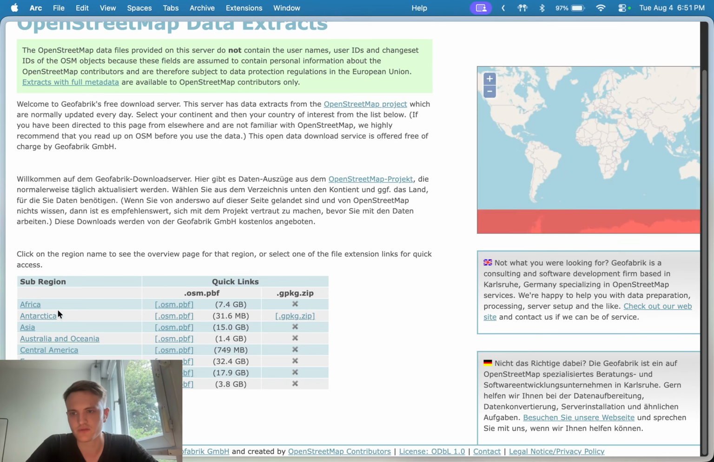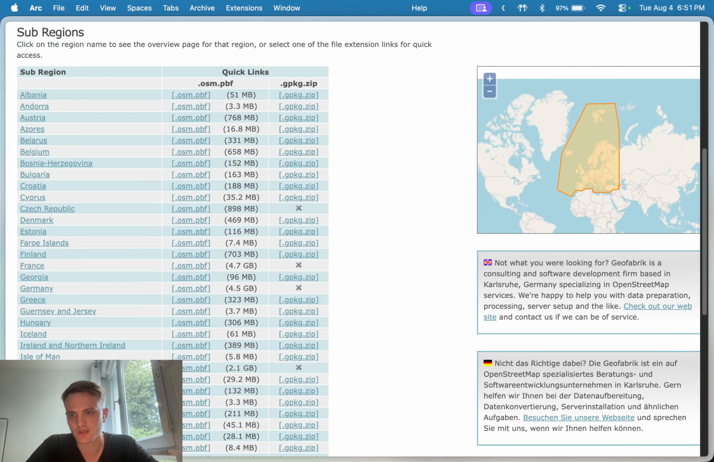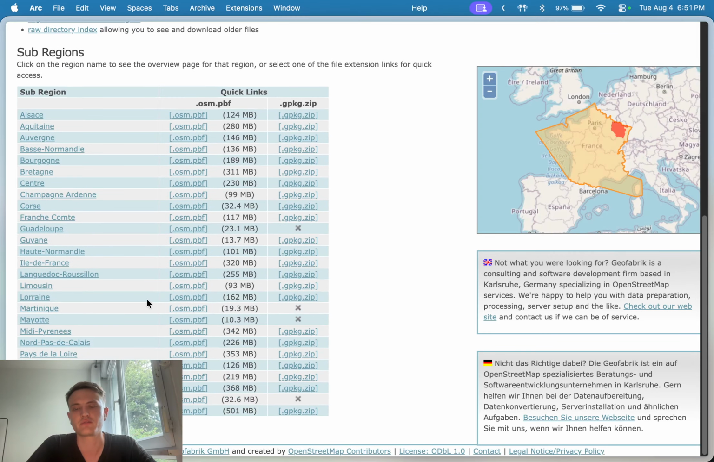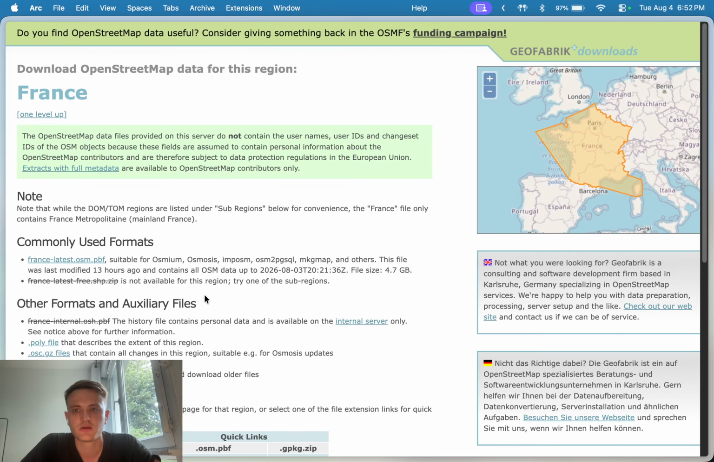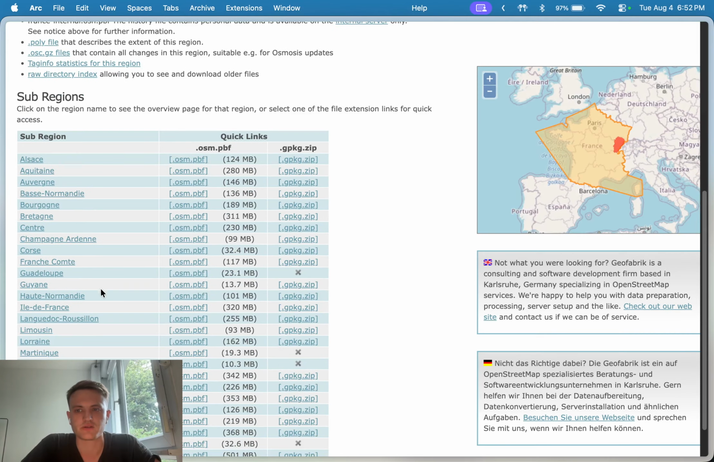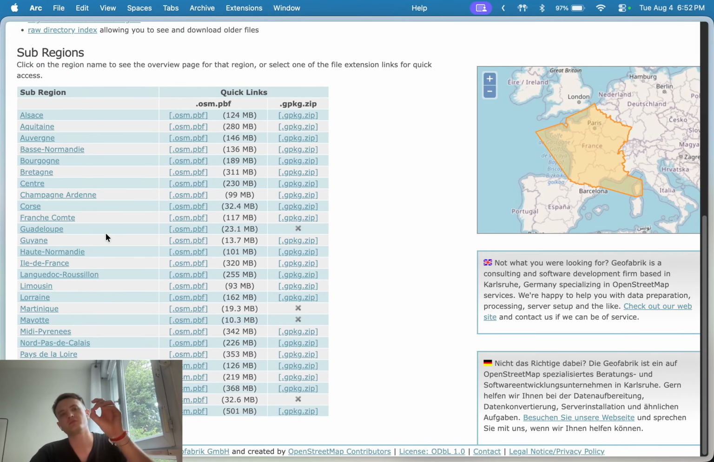But let me show you another thing. If I go to Europe and say I'm clicking France, you see France, you can also divide it further. They have more granularity at the region level. So you basically would find that for countries which have a lot of data. Here, France has almost 5 gigabytes, which is a lot. And so you can divide by regions. So this is really nice. So you can really go to the granularity that is useful for you.